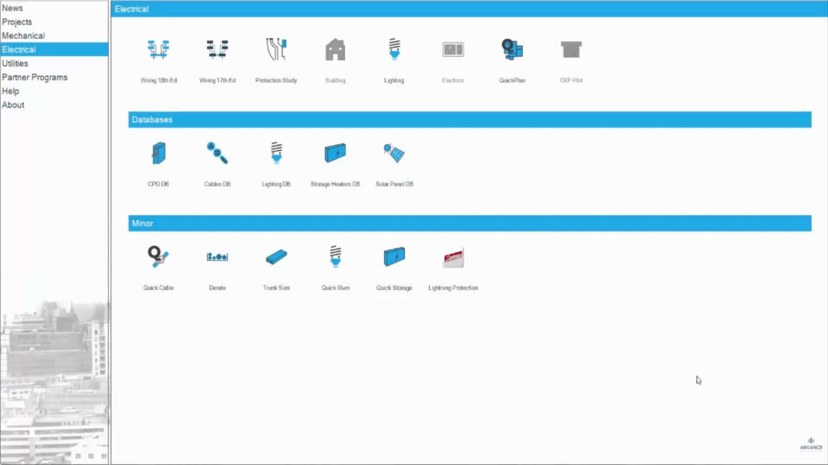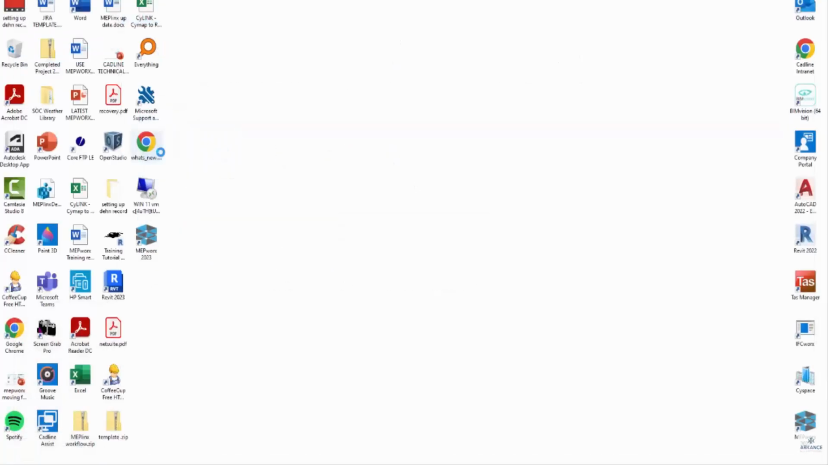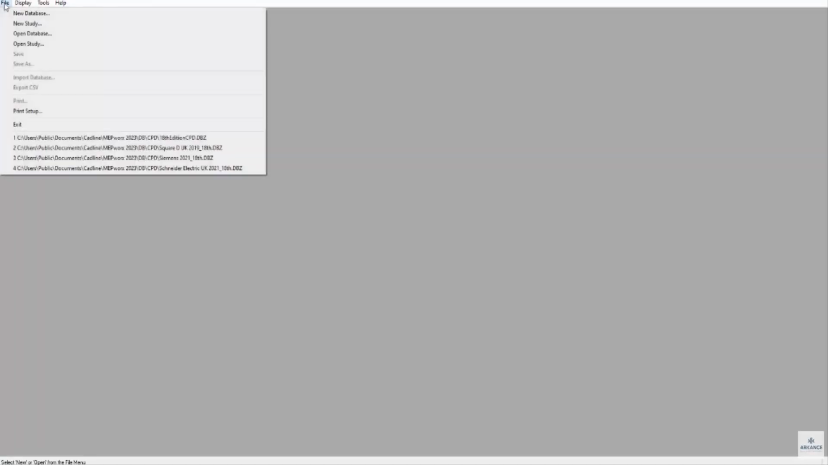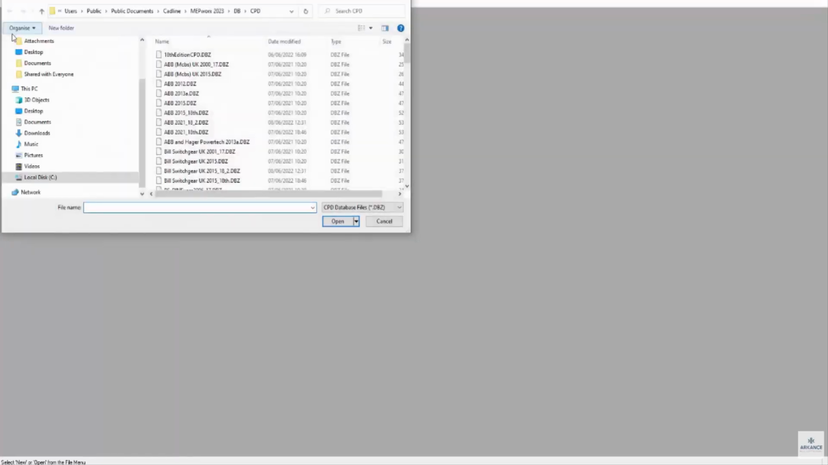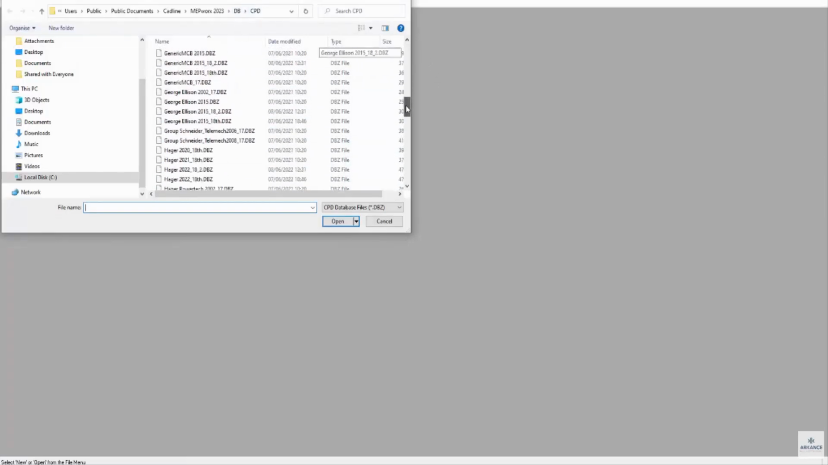So the video we're going to look at now looks at the switchgear database, or the CPD database, Circuit Protective Devices database. Found in the electrical section, select CPD DB, and this takes us into the database where the first thing we can do is open up a file. You then select File, Open Database, and this takes us into the CPD directory in the DB folder, and we select the database of interest.